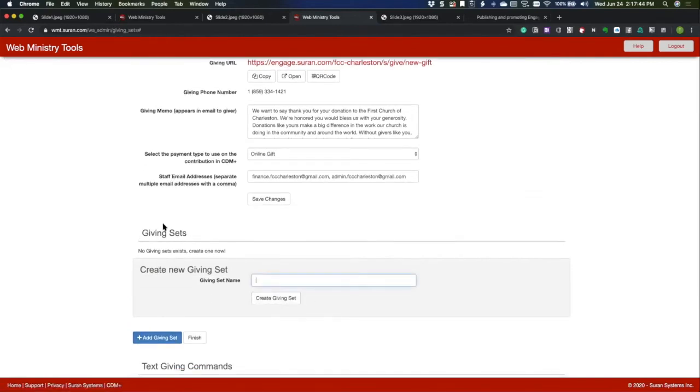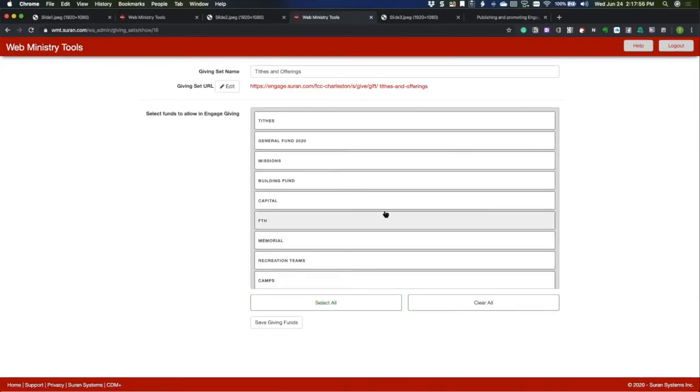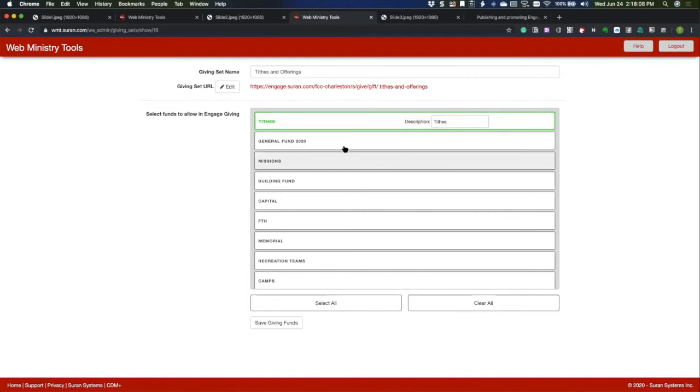It's going to ask to give it a description. So I'll call this Tithes and Offerings, and then click Create Giving Set. And here I can select all the giving funds I want associated with this set. So I'm going to select Tithes, and I'm going to leave the description to be Tithes. I'll come down here to Building Fund, but I want this description to be different. So I'm going to call this one Building for the Future.